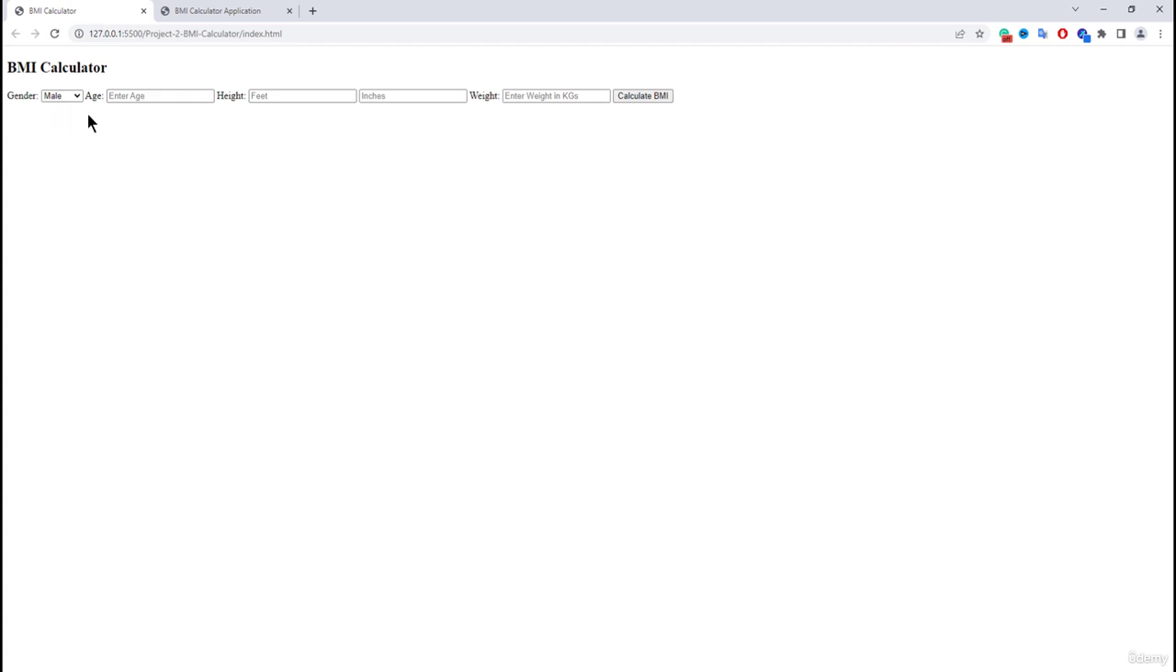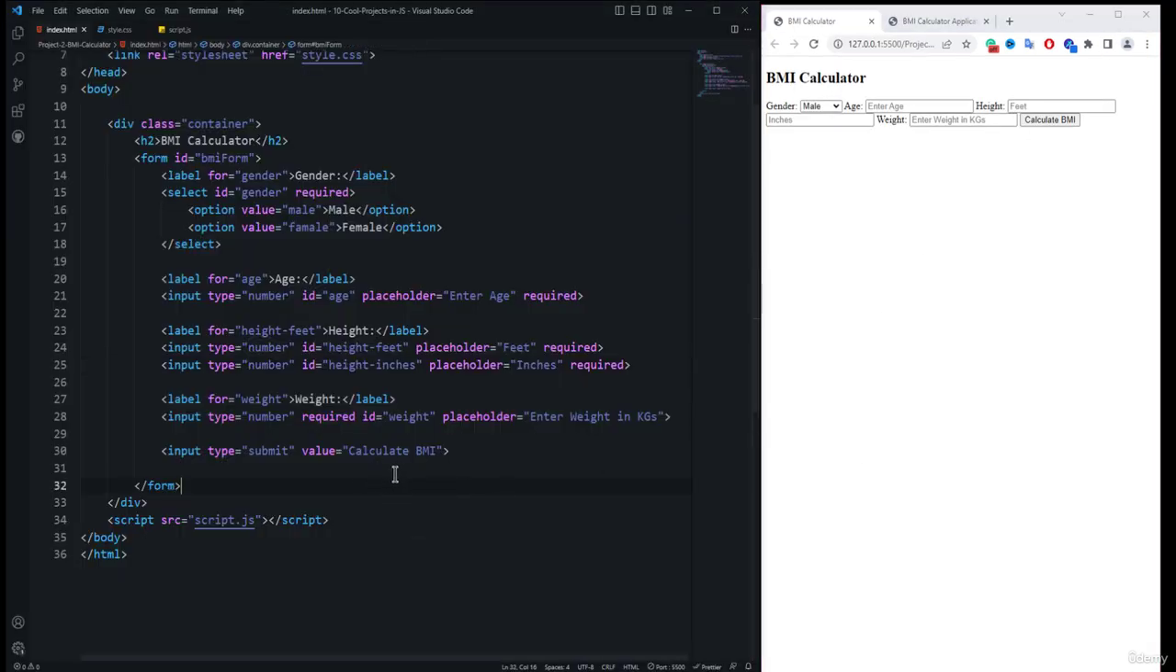Now all of them are coming on a single line. That is because the inputs, we can tell, their display is inline, all of them. So we need to set these inputs in a column-like structure, which we will do in the CSS part of this BMI calculator project.